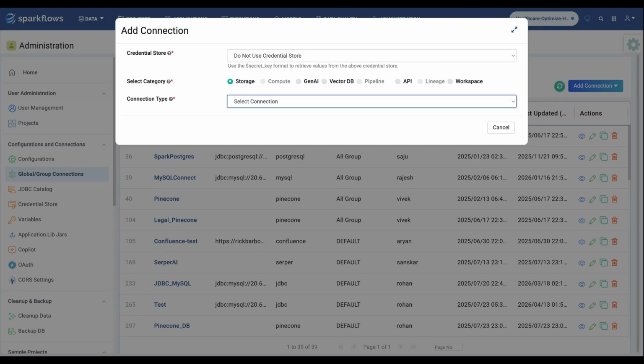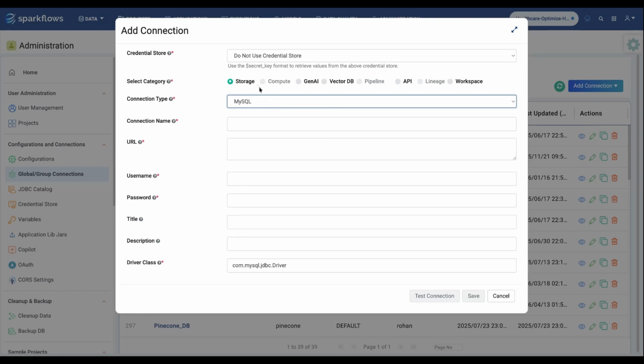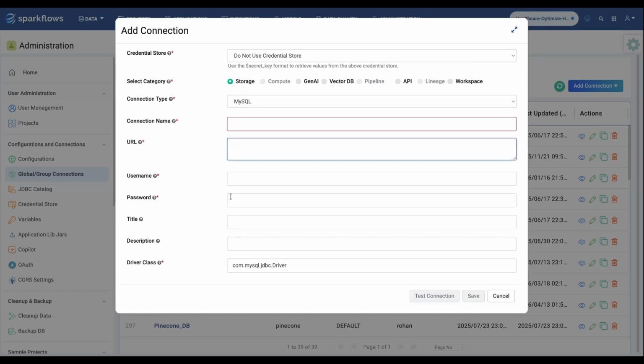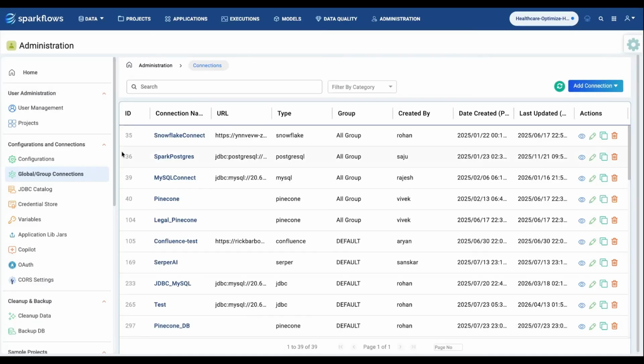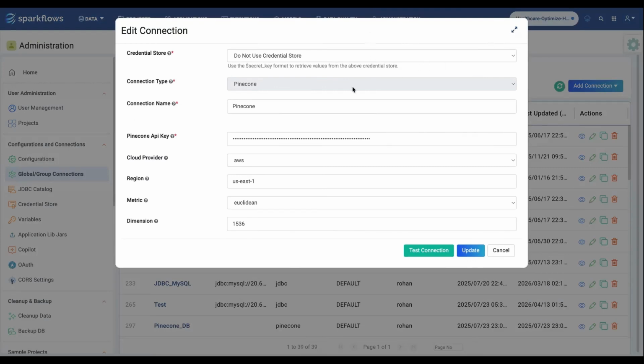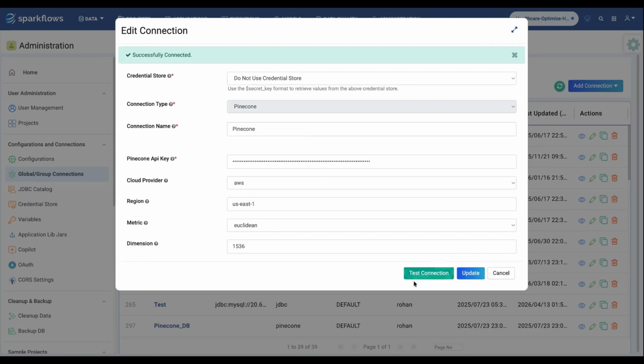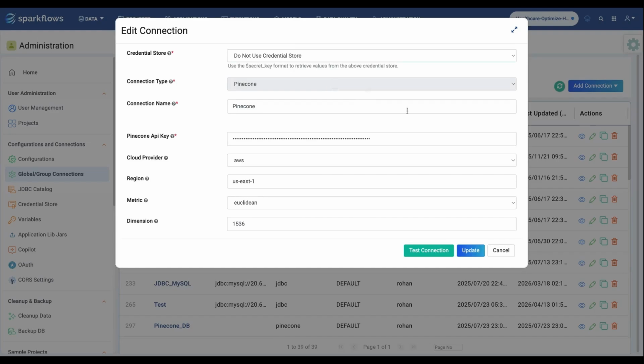So for example, for MySQL, when we click on MySQL, we have to establish our connection name, the URL for MySQL, the username, password, and the driver class, which is already predefined over here. After adding any connection, for example, a Pinecone connection, which is added over here, if we go into this, we can see that the API key is posted over here, the connection name is established, and then if this connection works, we can click on test connection, which will show that the connection is successfully established.